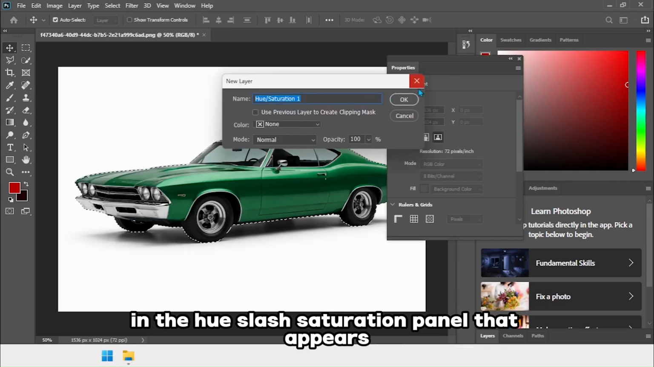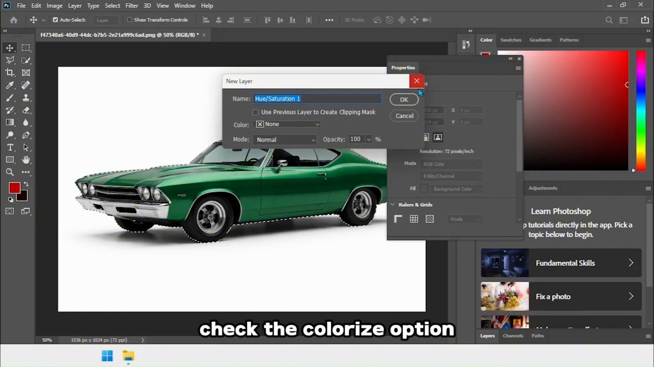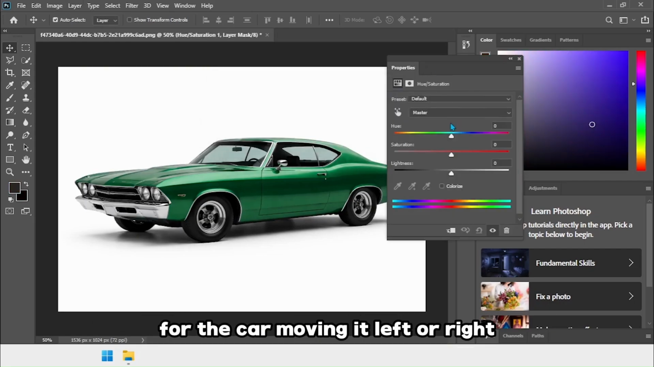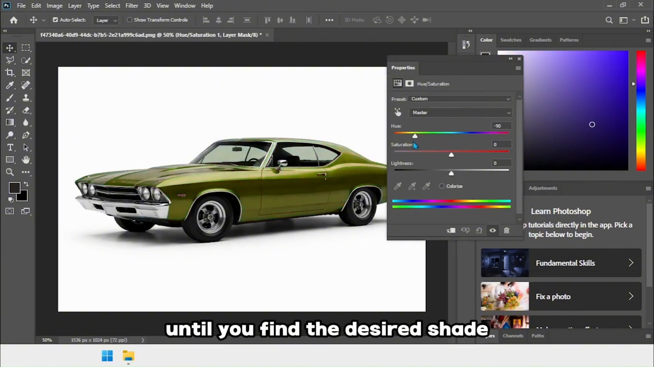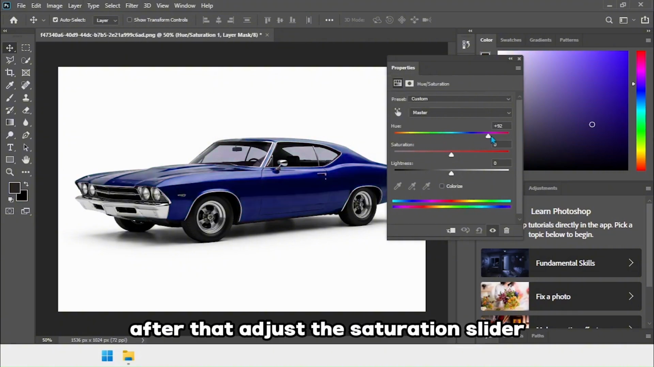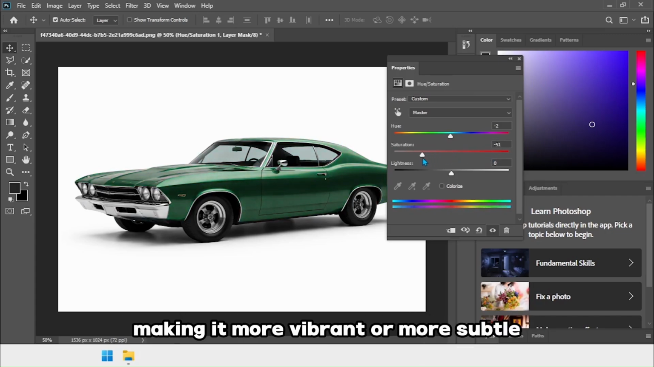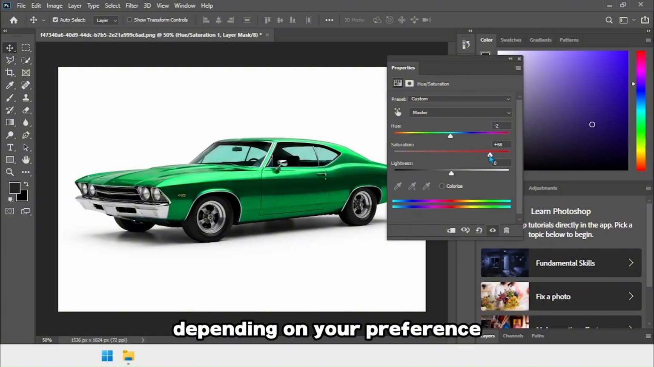In the Hue/Saturation panel that appears, check the Colorize option so that the color of the selected car can be modified easily. Then, adjust the hue slider to choose the new color you want for the car, moving it left or right until you find the desired shade. After that, adjust the saturation slider to control the intensity or richness of the color, making it more vibrant or more subtle, depending on your preference.